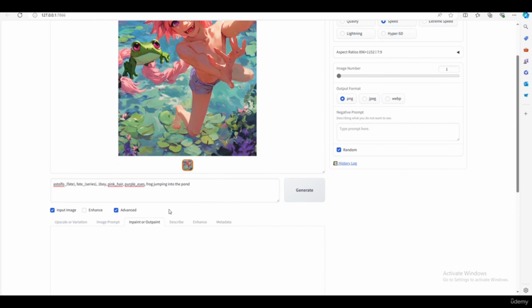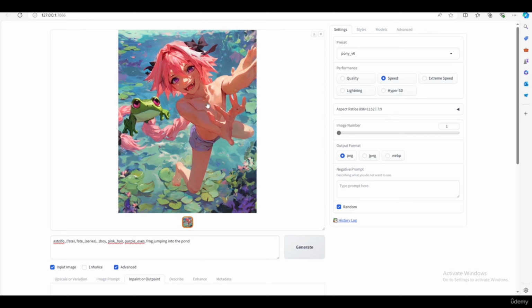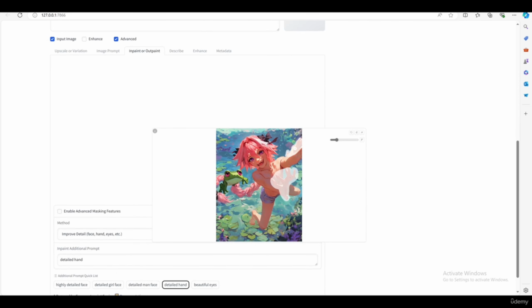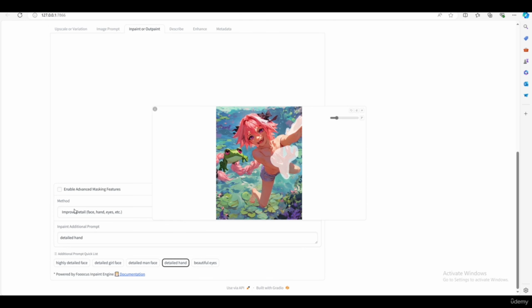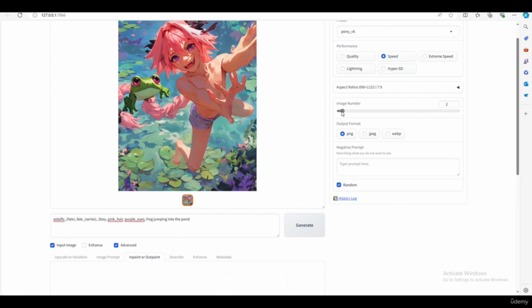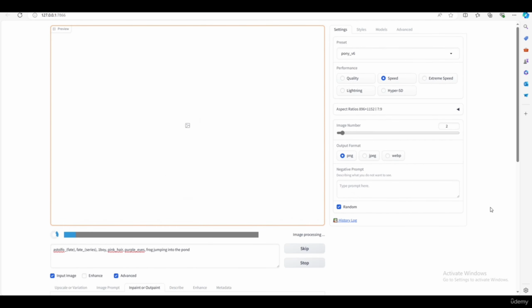So what we have done here, in the input image section, we want to remove or change the look of our hand, and we are going to select input image. We drag the image here. We have applied the brush here, that is called the Inpaint and Outpaint option. And we scroll down, select the method here, Inpaint and Outpaint default, improve details, face, hand, etc. And below it we write a prompt, that is detailed hand, and we are going to generate about 2 options. Let's see what we get here.